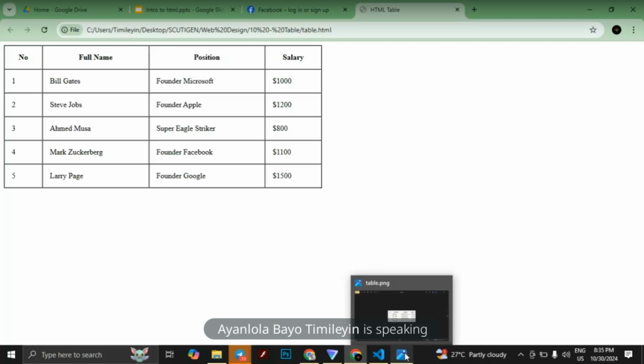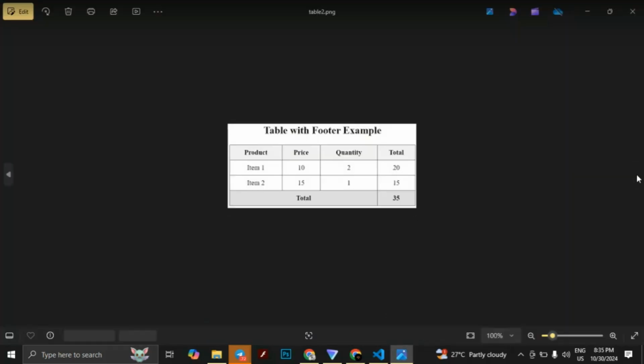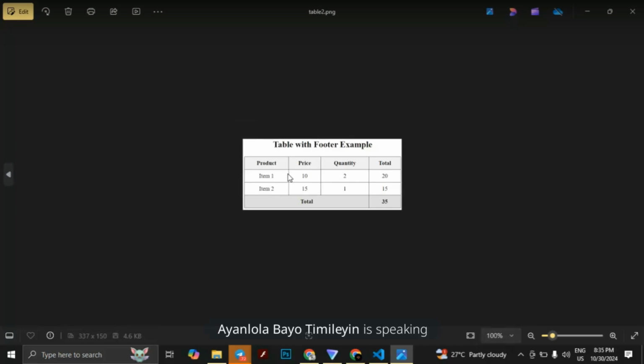Let's try this other one. Good. So look at this table here. I don't know if you can see it, or if the screen is too tiny. So we have this table with footer example. It just shows us how we can use the tfoot in our table. Remember, we have the thead, tbody, and then we have the tfoot as well. So quickly, let's simulate this kind of table in our HTML.